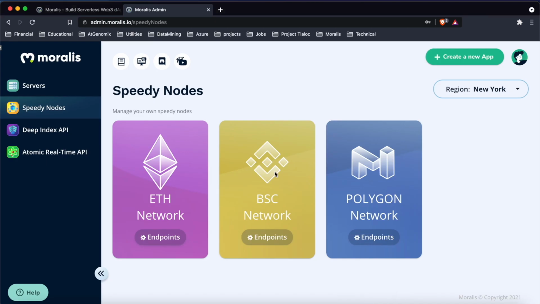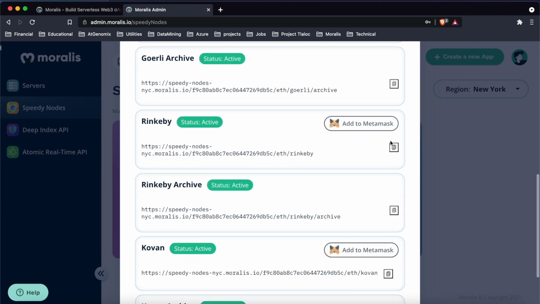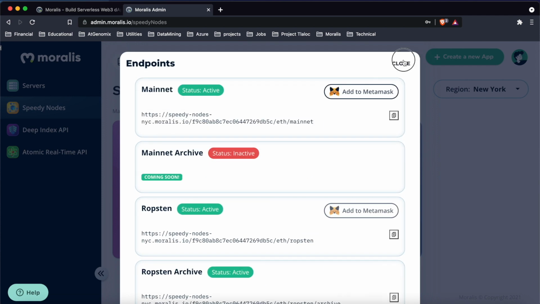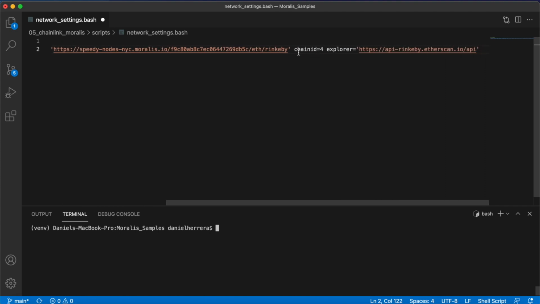So we go to Moralis. Once you sign up, you will have access to the Speedy Node service. You go to endpoints and you go to Rinkeby, copy your link, and that will be your access to the Rinkeby network. Once you have done that, you paste it here. Then you go to chain ID, 4 is the number that corresponds to Rinkeby, and then the Explorer, which is the link to the network explorer, in this case Etherscan.